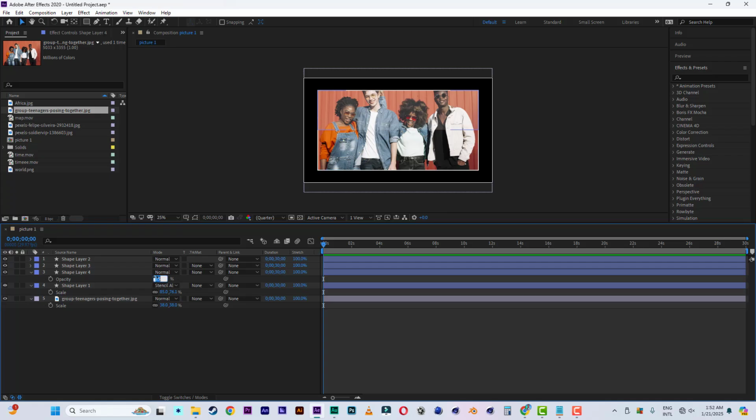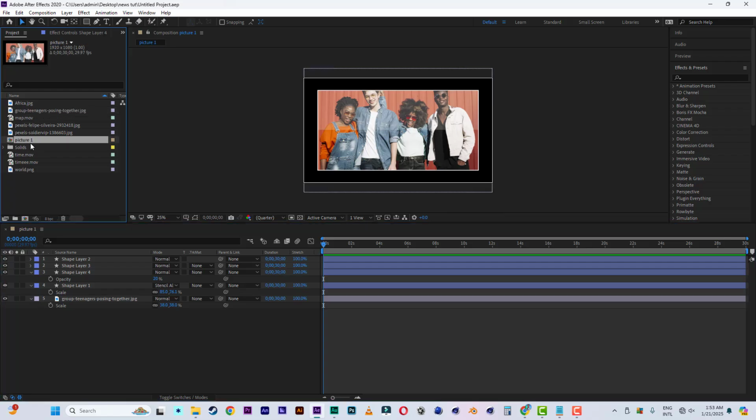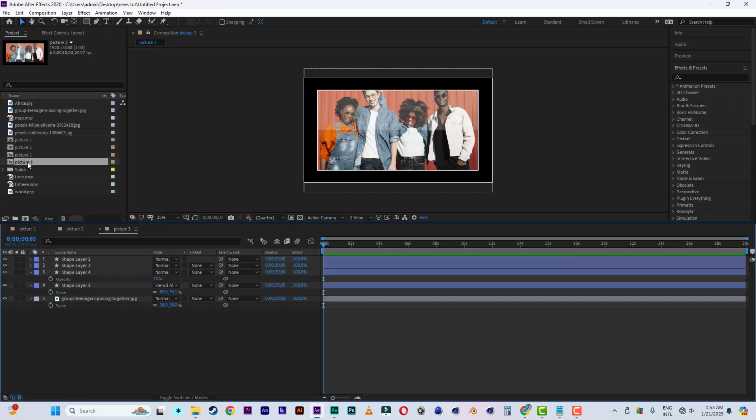Or let me make it 20. You see that? All right. Now, once you are done with this, all that you have to do is just duplicate the picture 1, Control D, several times. So maybe 4 is okay. Now let me open picture 2, picture 3, and picture 4. We are just going to replace the image in each.